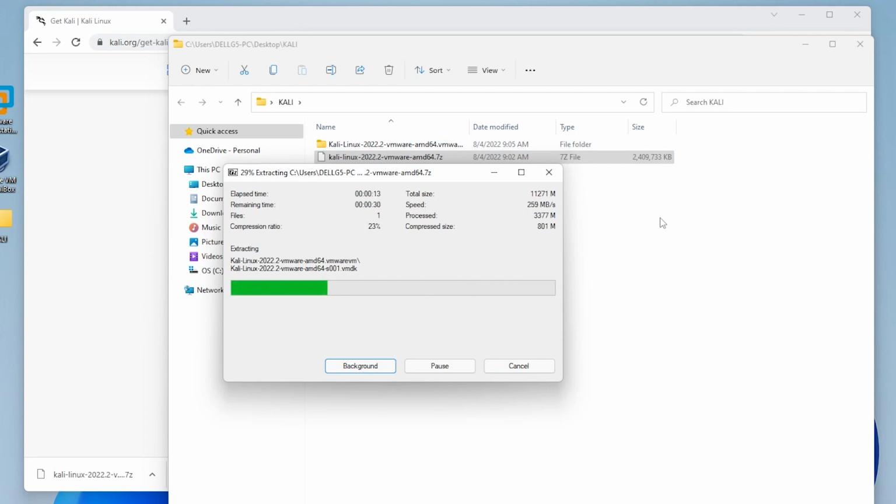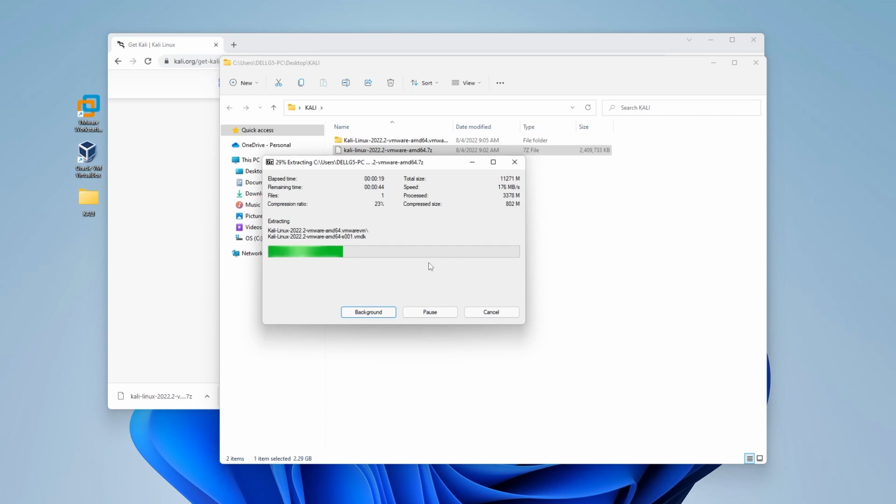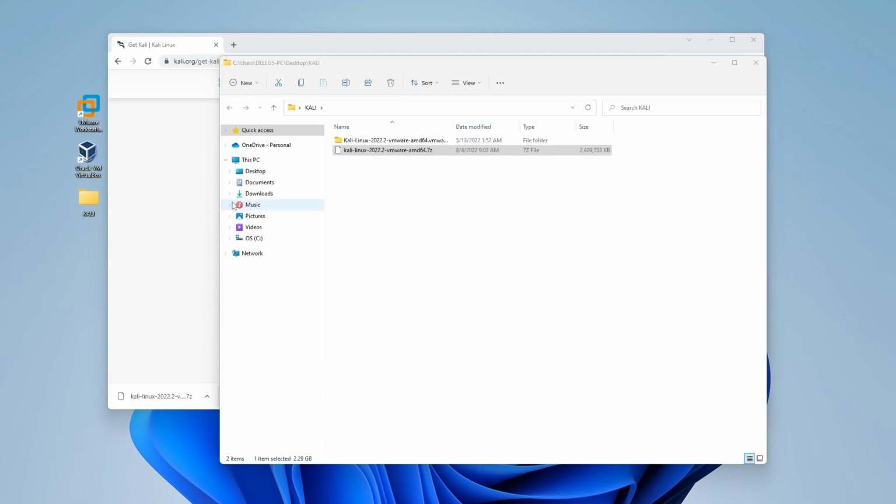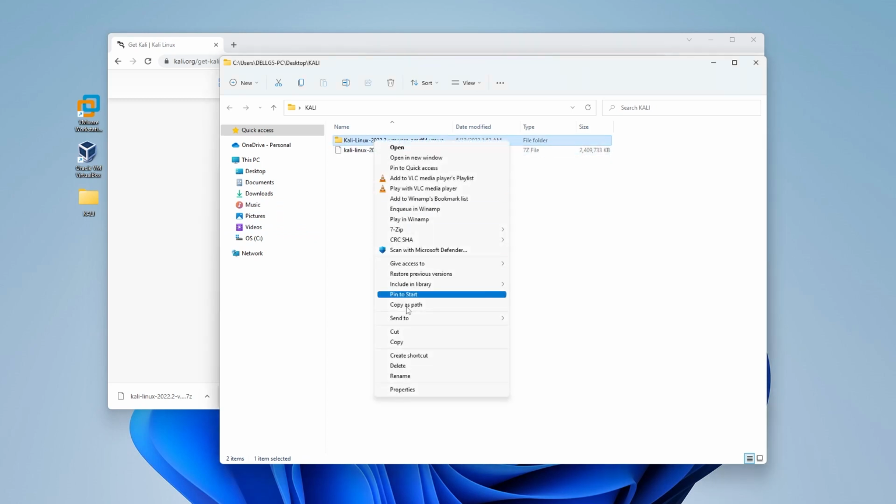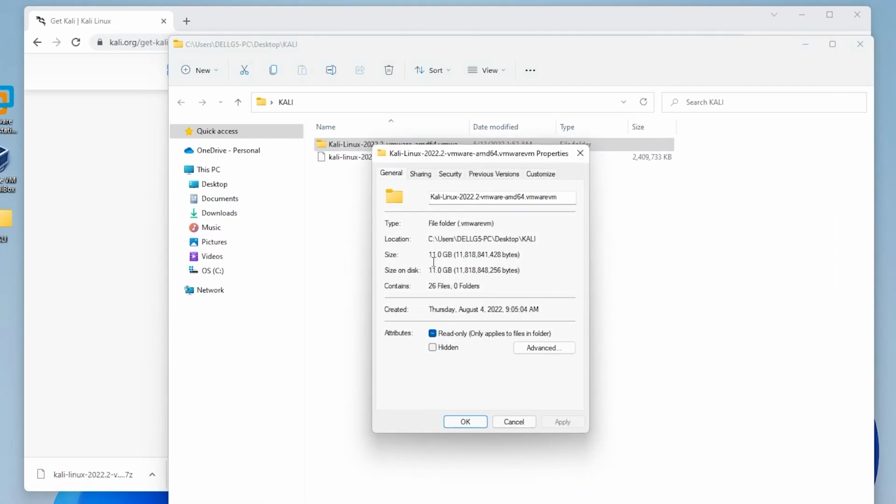And then what we can do is go ahead and open up our VMware Workstation Pro. Since this might take a few minutes, I'll jump over to the next step. Okay, the extraction is now complete. As you can see, the original size of this folder was 2.4 gigs when the zip file was downloaded. Now, if you take a look at the properties of the folder, it has ballooned out to 11 gigs.